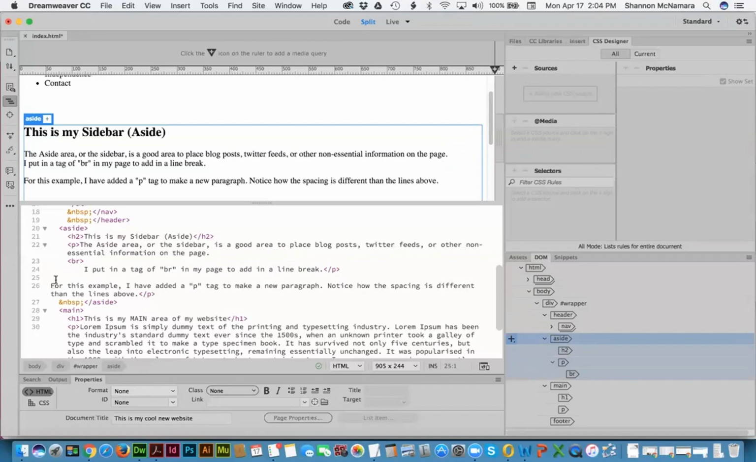Then you should have another line space between. For this example, I've added a P tag to make it look like a new paragraph. Notice how the spacing is different. And you'll notice at the end, we still have that closing paragraph tag that we never dealt with. We moved the closing of the paragraph up here, and we left in this random closed paragraph, but we don't have an opening paragraph. So that would trigger an error in our code.